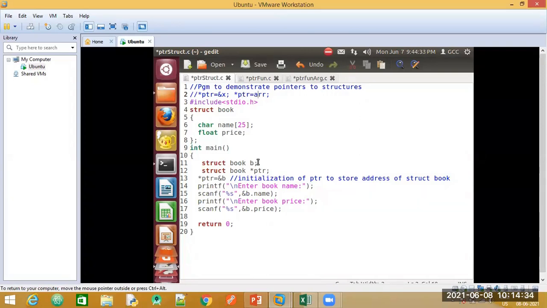So here, what is the data type of this particular variable? It is structure data type. So I need to declare a pointer now of structure type only. The data type of the pointer should also be of type structure. Then once this is done, I need to initialize my pointer PTR.